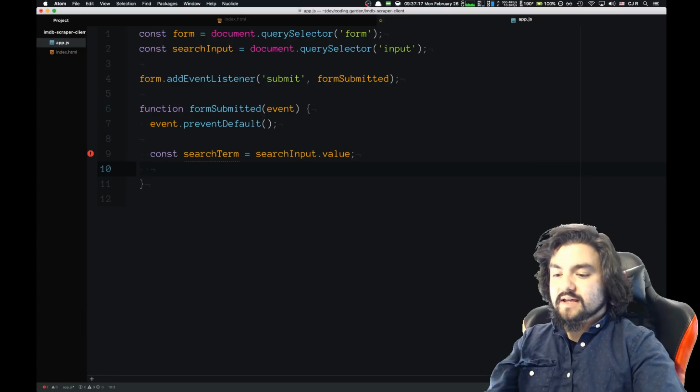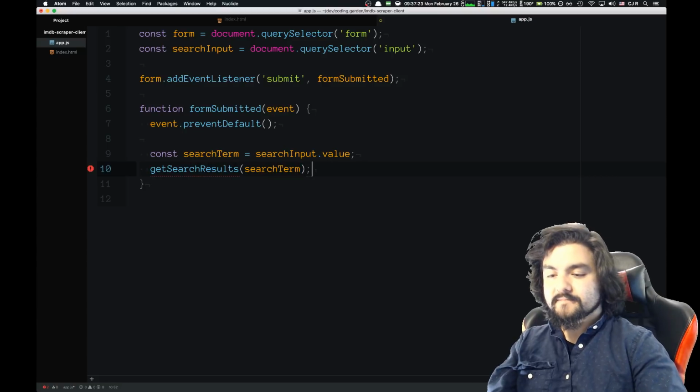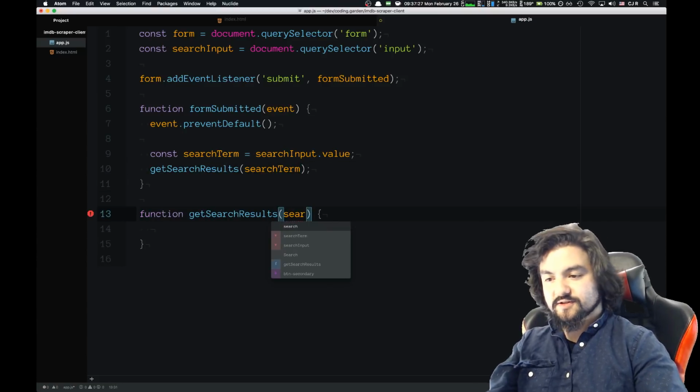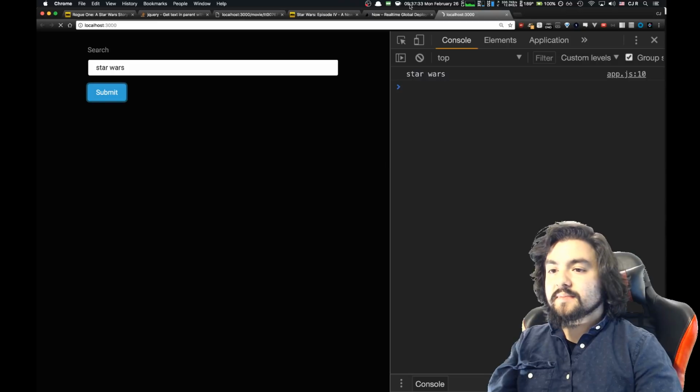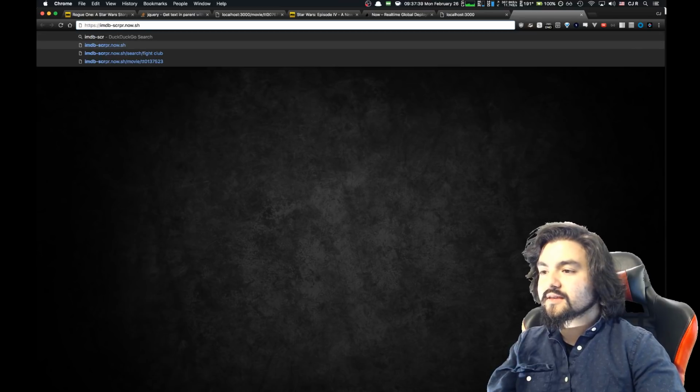So I will say getSearchResults. We'll pass in the search term. Let's create a function called getSearchResults that takes in the search term. We're going to use fetch here. So I'm going to return fetch. Let's grab my handy dandy API URL. I think it's IMDB Scrooper, this thingy.